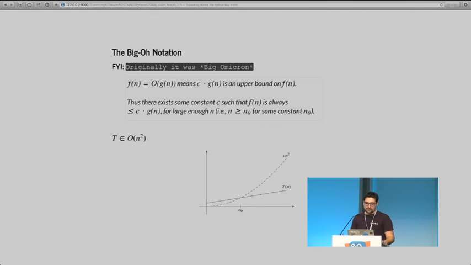For instance, if we say that the time of our algorithm belongs to O of n squared, this means that for a large enough value of n, which is the size of the input of our algorithm, the asymptotic time complexity will be bounded by the n squared function. This is just a very brief recap of all this stuff, to introduce some topics that we will talk about later.